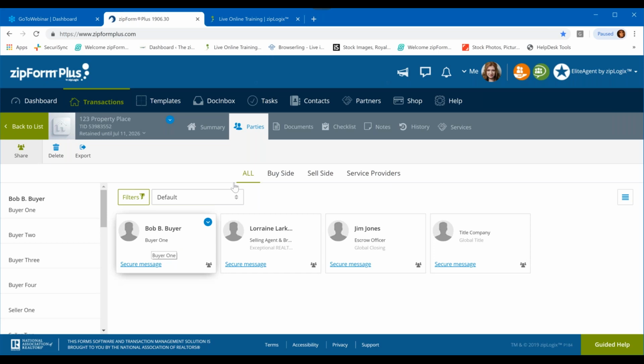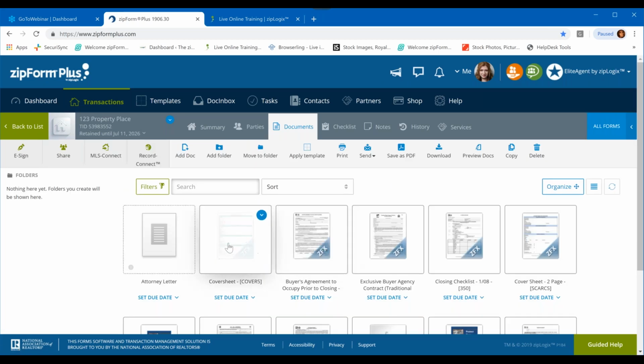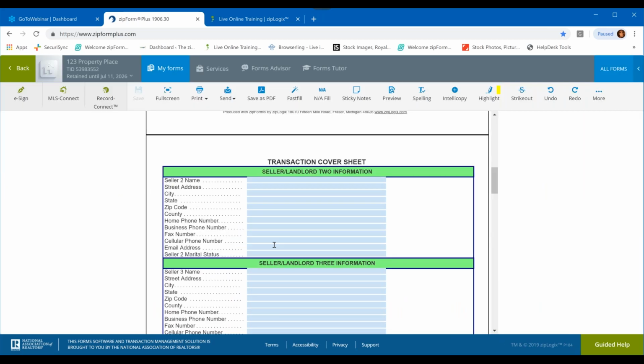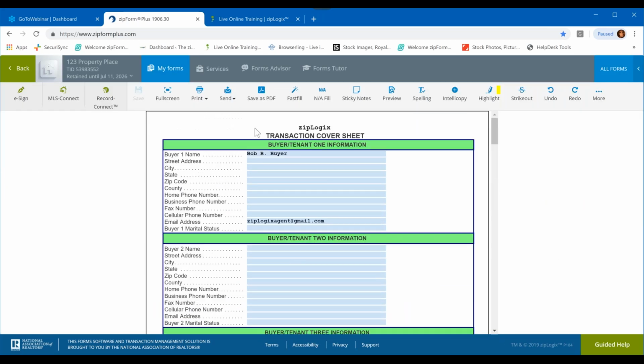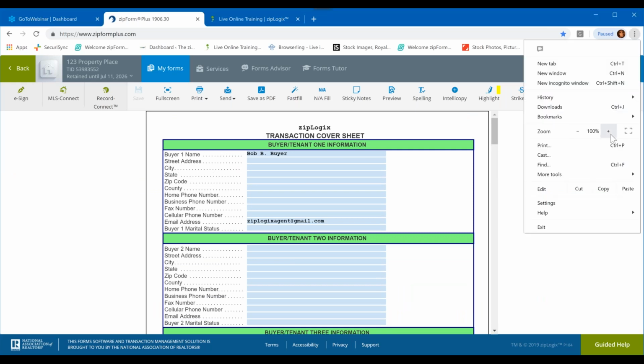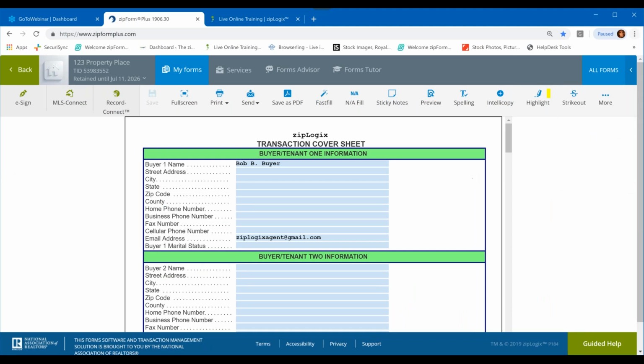Now Bob's information, because I've added it here, is going to be reflected in all of my contracts. Let's go over to Documents, which is one tab further. If I open any of these, for example, this cover sheet, and scroll up, I can see now that Bob's information is reflected there. Let me try to make this a little bit bigger. I know that's kind of small to see. So Bob's information is shown under the buyer or tenant 1 information.